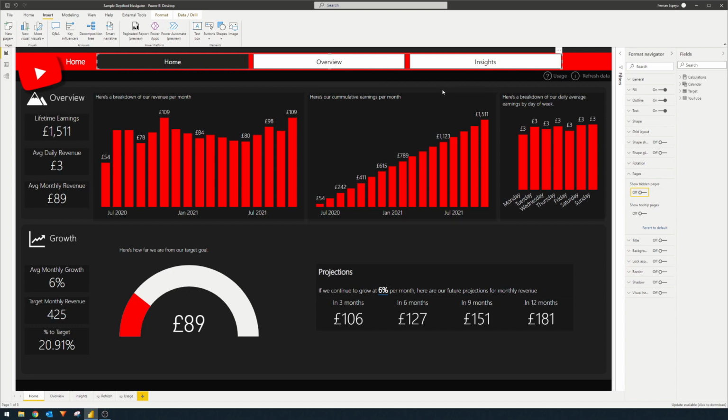Now, the only thing I don't like about the page navigator is that you can't customize which pages you want to show in the navigator. So you only have the ability to hide or show hidden pages or hide or show tooltip pages. That's really it. So that's the only feedback that I have when it comes to this feature.